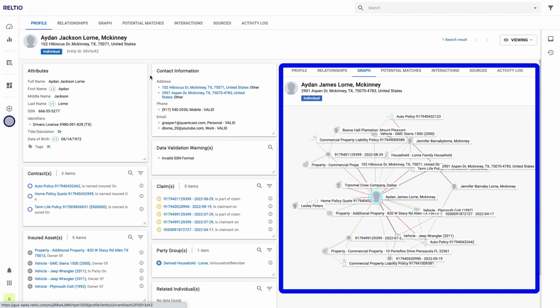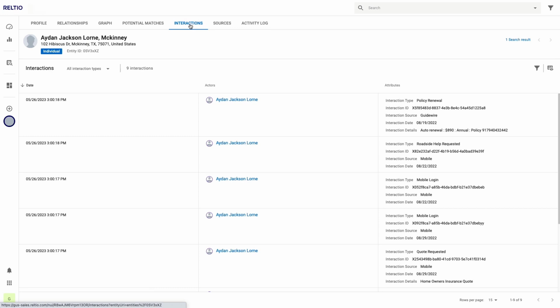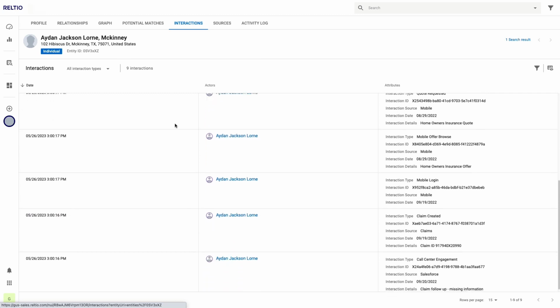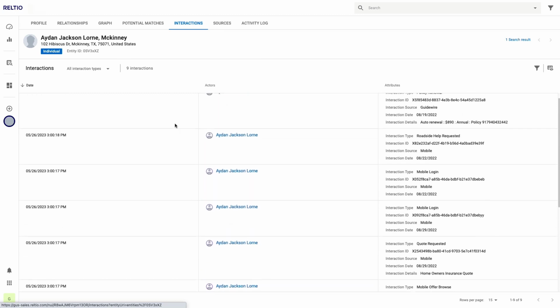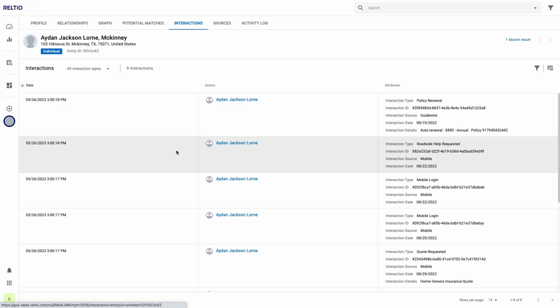When you combine a single view of an entity with all the relationships it has across the business, you are much closer to understanding the exact scope of the relationship you have with this entity. The last piece of the puzzle is capturing how this entity is interacting with you across channels. Here we can see all the relevant interactions that have been gathered for this particular person. I can see a policy renewal, a request for roadside help, various mobile logins, a request for a quote, a mobile offer browse, and so on.